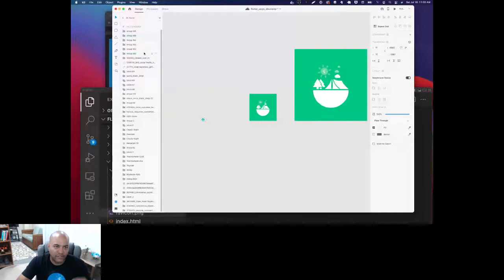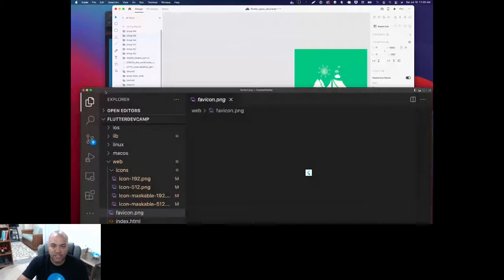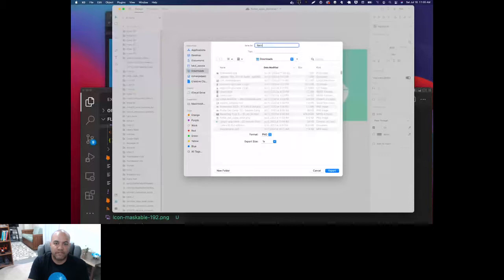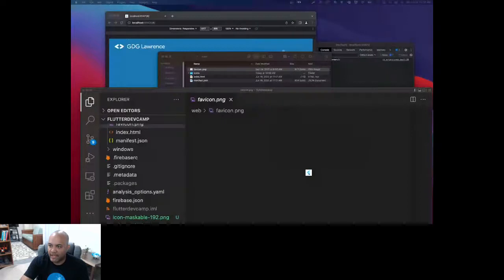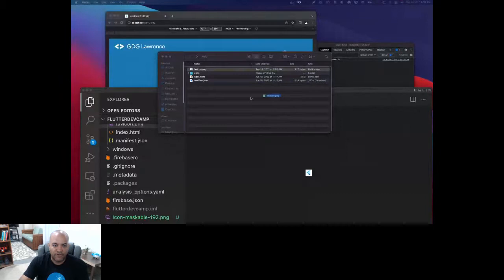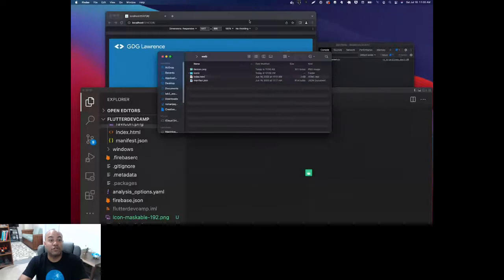And then I'll just have to call it, of course, favicon.png. So I'll do that in the downloads. I'll say favicon.png. That's okay. We can move this over. And now I'll grab my favicon and replace it over here. Yes, replace. Perfect. Now I think I should be good up to a certain point.